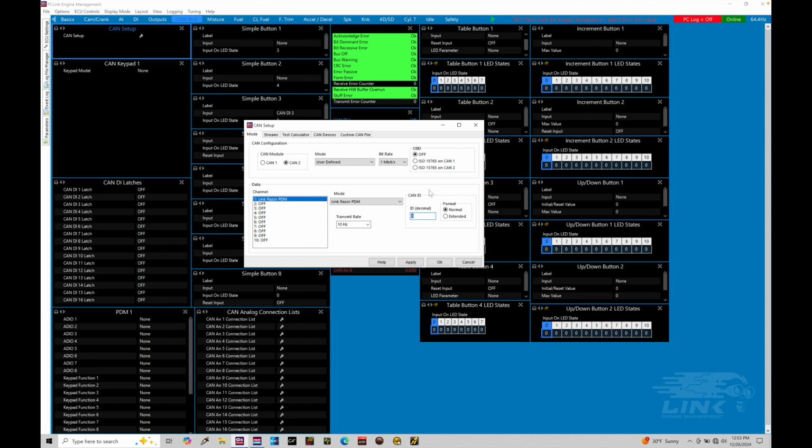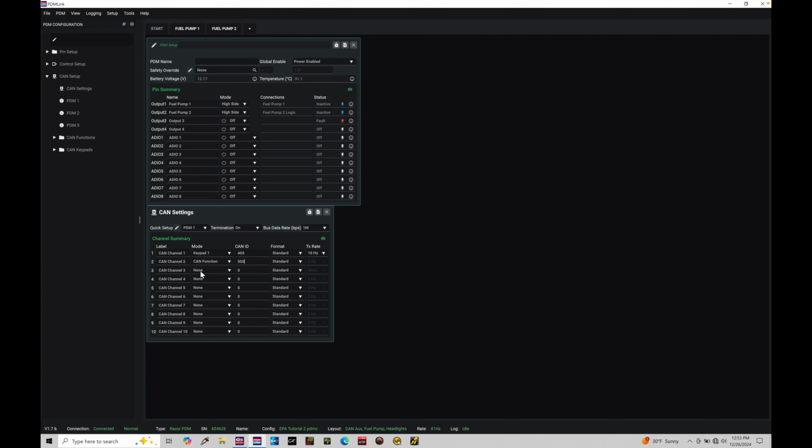Now, if you have multiple PDM modules, you might have to change some things up a little bit, but for right now, we're setting just a single PDM module, and we're gonna go ahead and set this at a value of 500 for the ID. Then there's a format, and we want the format set as normal. Again, if we flip back over here to our PDM Link, we're gonna find that we set here CAN ID to 500, format as standard, which is also known as normal. We do have the option for extended, but there's no need for that extended format when we're making these communicate.